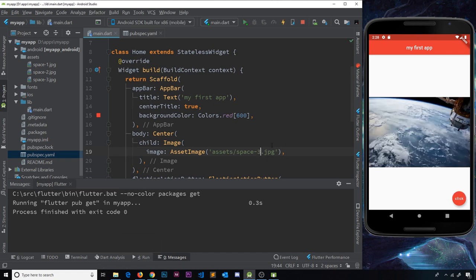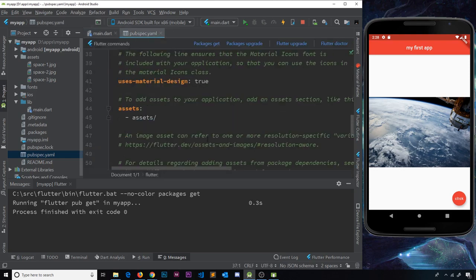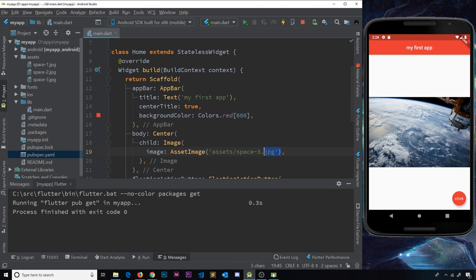So just 2 steps. All we need to do is declare our images or assets or the folder where they are stored inside the assets option in the pubspec file. Then we need to just do a URL to that asset inside the asset image widget. Okay? So then, there are 2 different types of image we can use, a network image and an asset image.